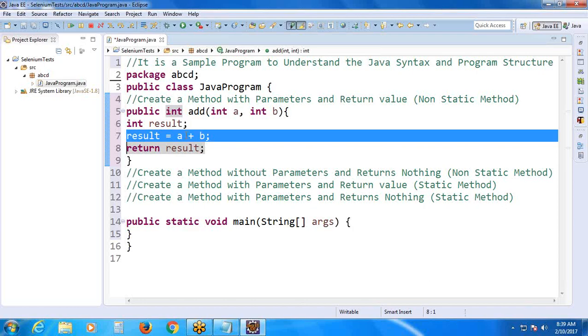Adding a and b numbers. We provide values a and b as parameters. Adding a and b numbers and assigning that value to result. That is the operation. Operation over. After that, return result means displaying that result. That is the return value. Performing the operation, just adding two numbers and storing the value into the result variable. Next, the return statement: return result means displaying that value.